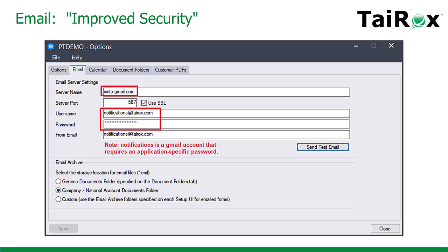Our programs also have built-in diagnostic capabilities. For example, you can turn on a detailed email handshaking log in collections that will help pinpoint any problem. The screen here shows how I configure collections for demonstration. We have tested all TaiRox applications using both Gmail and Office 365 services.